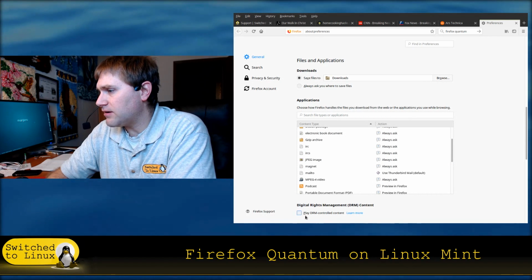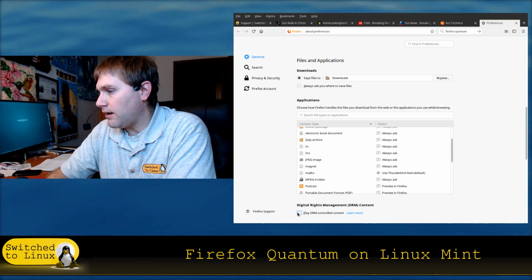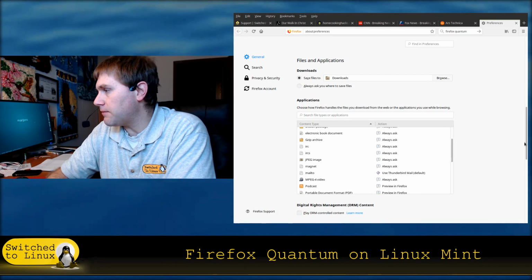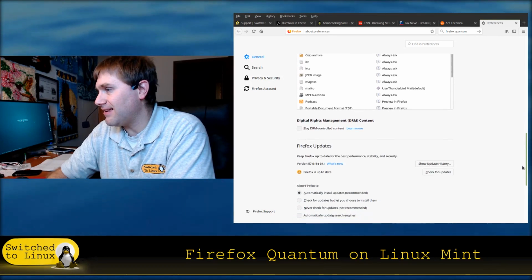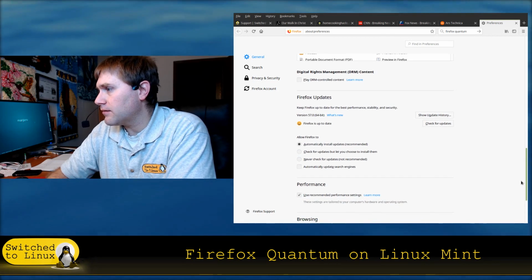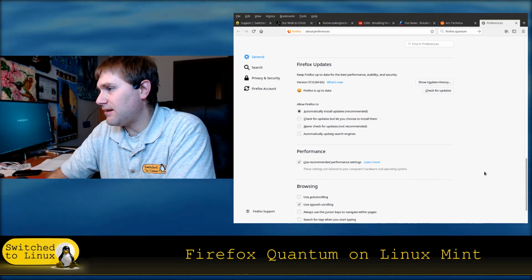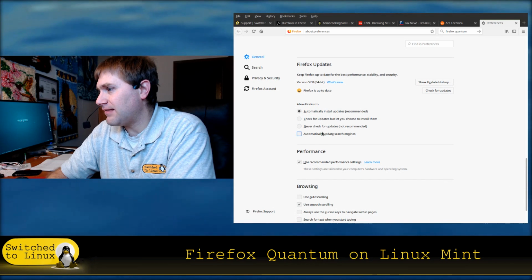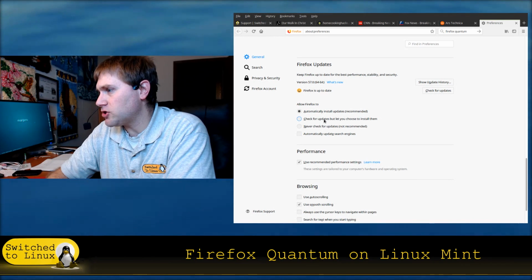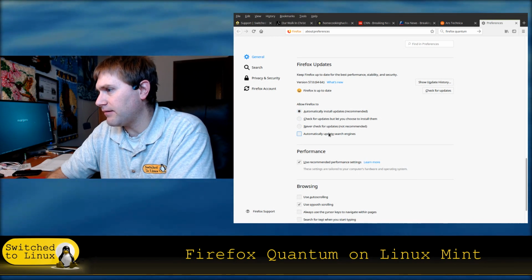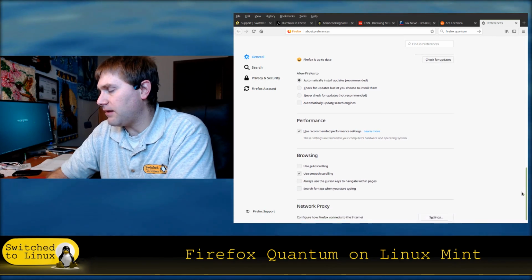Okay, so here we have digital rights content. So here we have the option to play DRM controlled content, and it looks like it is disabled. So Firefox is up to date. It will automatically install updates, so we can come down here. We can never check. We can check but choose to install. We can automatically install. We can automatically update your search engines.